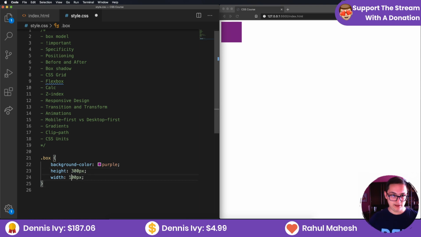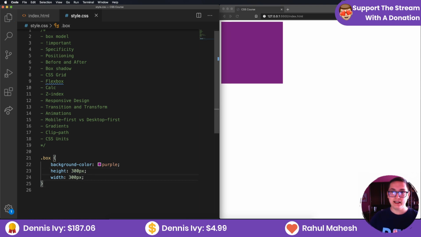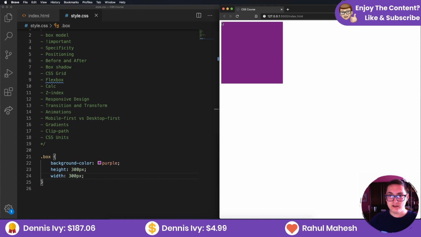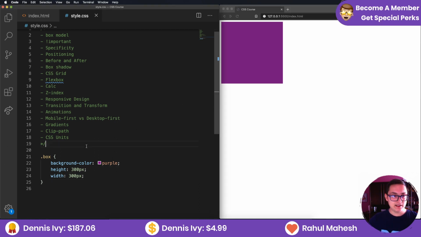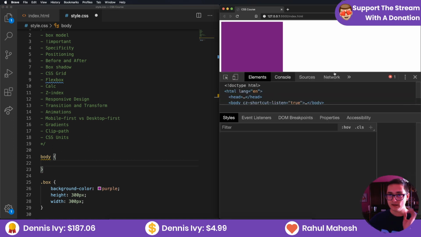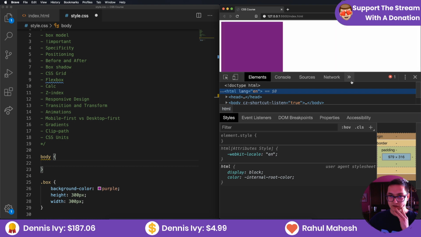All right, so now we have our box. Let's make it bigger because we like big boxes. And there you go. You might notice that it is not in the top left corner here. There is some space around it. And that space usually comes from the fact that the body has some margin. So let's inspect this element and see what's happening.